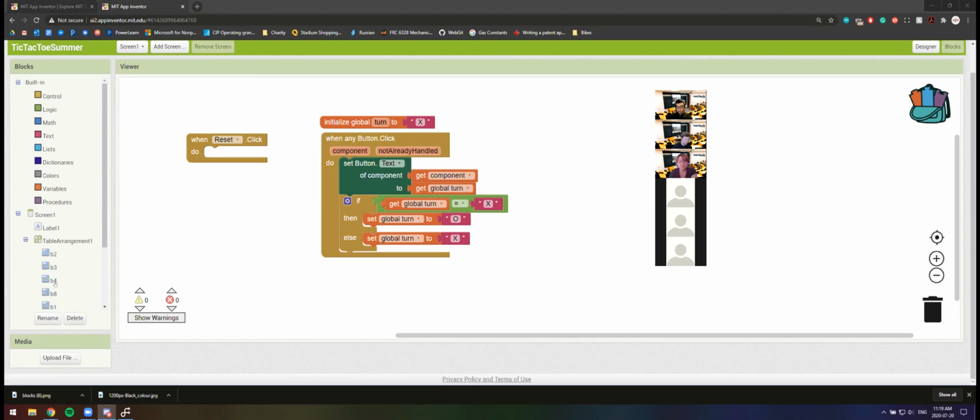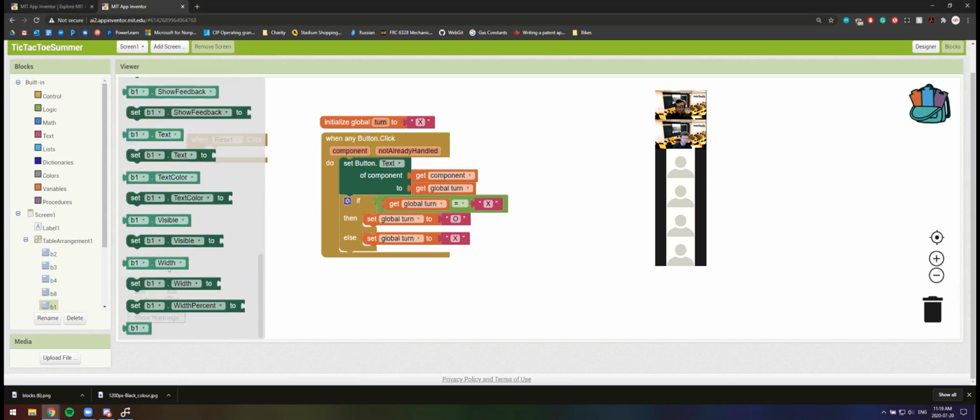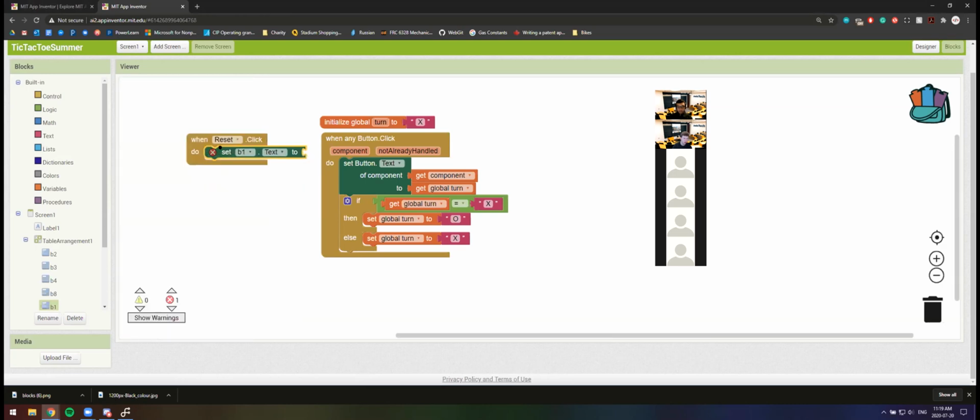So I'll go ahead and do one example for you guys. I'll start with B1. I'll just say when B1 dot, when you click reset, set B1 dot text to blank. Okay, so just a blank text block. All right, and then you need to do this 9 times, or 8 more times. Okay, that shouldn't be too hard. You just duplicate a bunch and change the letters.